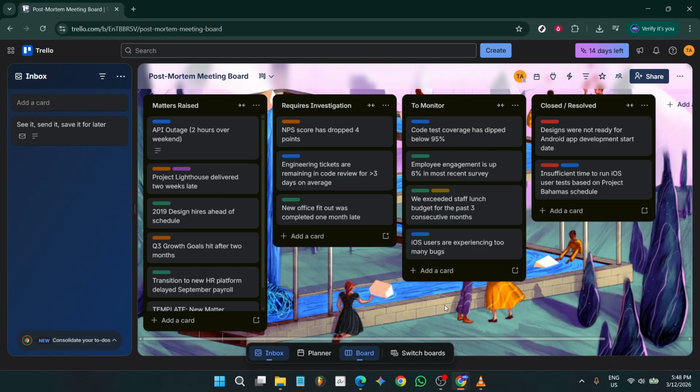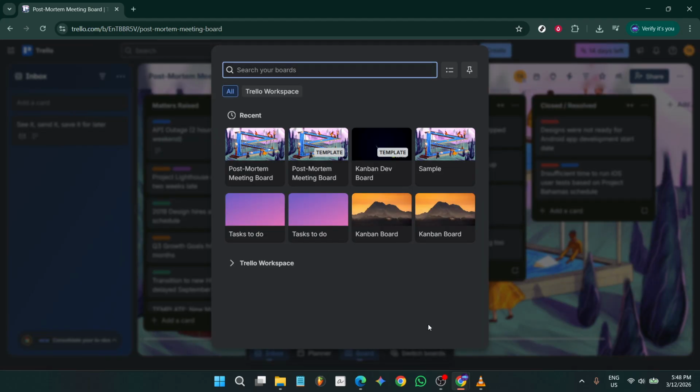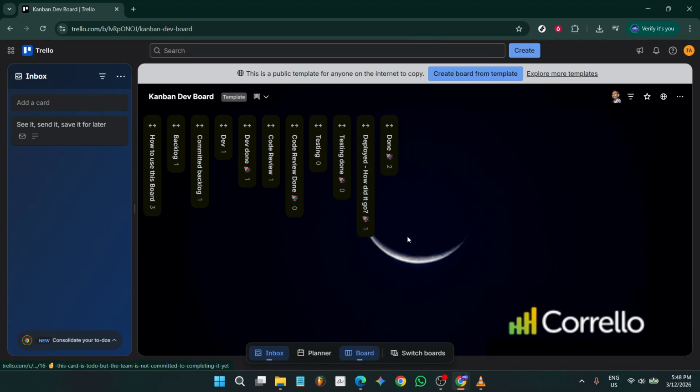Turning this on converts the current board into a reusable template inside your workspace. It's incredibly helpful when you've refined a process and want others to start from that exact structure. You can repeat this on any relevant board. Open the board switcher to jump to another board, then toggle template there as well. This way, you can mark multiple boards as templates or turn the setting off if a board should no longer serve as a template.